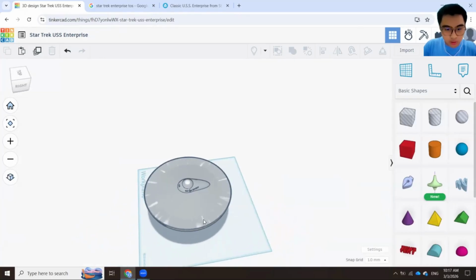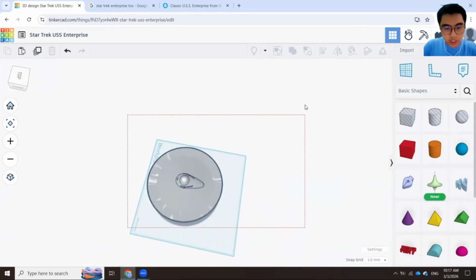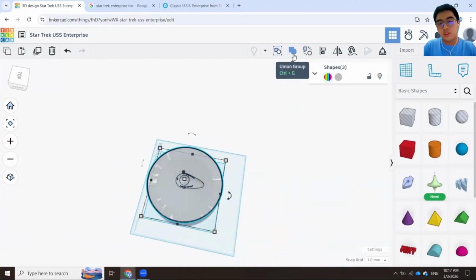Now we are going to focus on the other parts. Now we're going to combine them all, so it's much easier for us to do other work as well. Combine them.